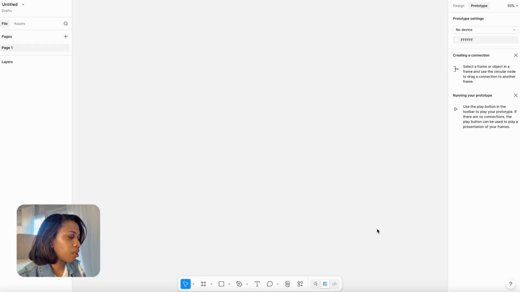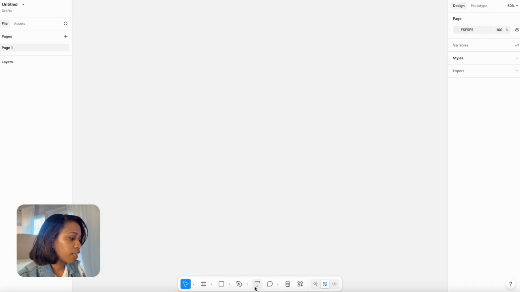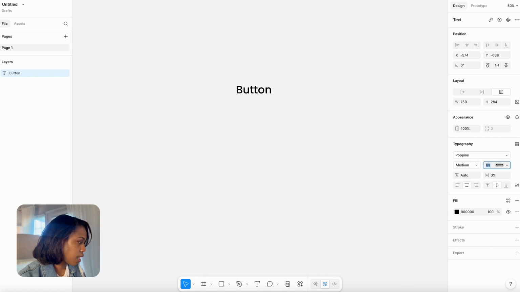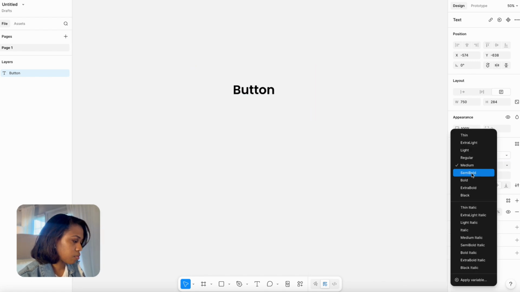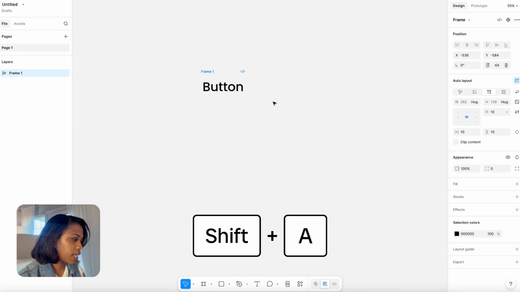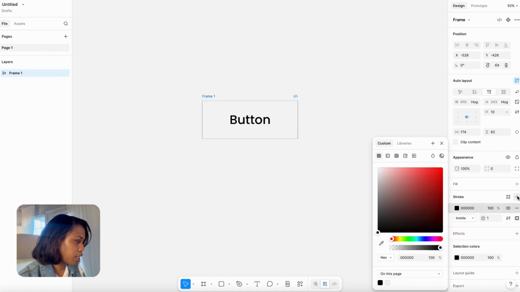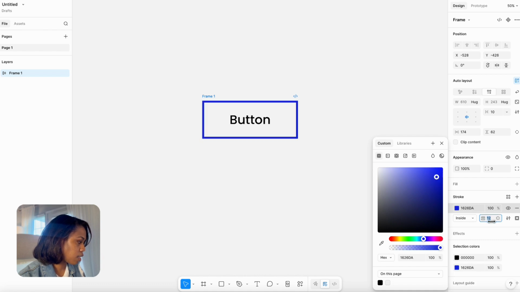Okay, so the first component we're gonna make is a button with a hover interaction. So in order to do that, I'm gonna just grab my text tool first to create a button. So we're just gonna call this button. Let's change the text a little bit. Then I'm going to hit Shift A to add auto layout. And let's add some padding. I'm going to add a stroke here. And let's make the color blue. Let's change the stroke to about 6.